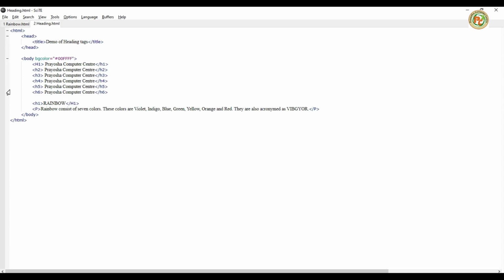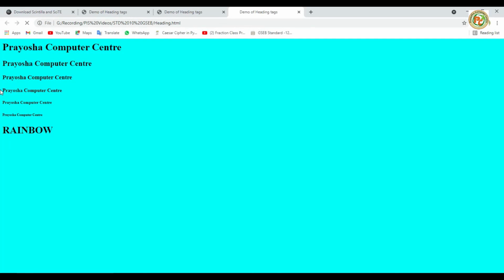Okay, so this way we can type the paragraph and press Ctrl S, switch between and press F5. See, we have typed the paragraph. Okay, so this way we can type the paragraph.